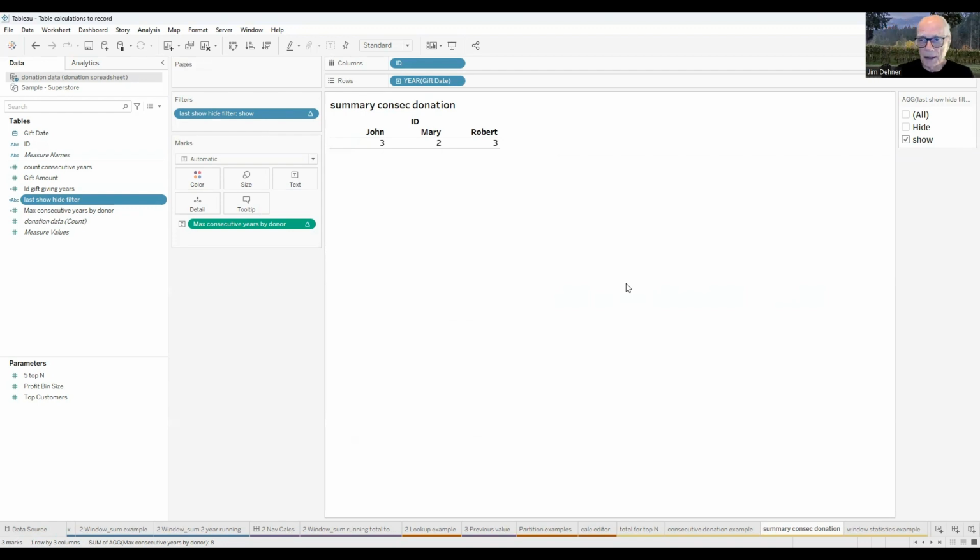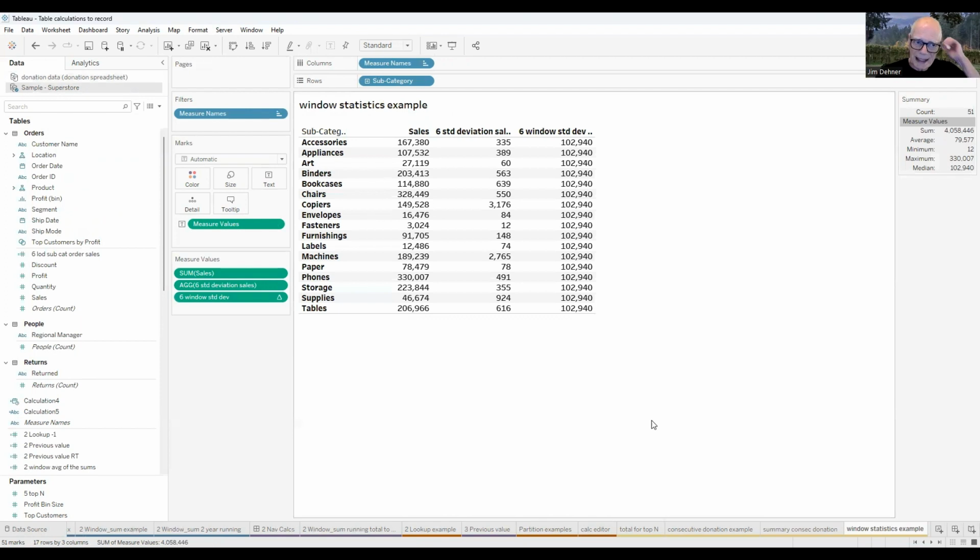So, what have we done here? We've taken a look at using the previous value to count consecutive years. And then once we've determined the consecutive years, we've taken a look at those values and determined who had the maximum value, or the maximum value by each person. I've got one more category I want to show you, and this has to do with table statistics.